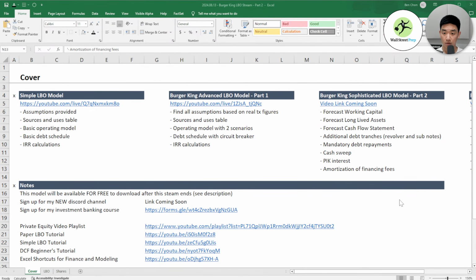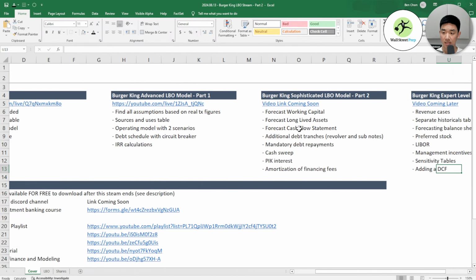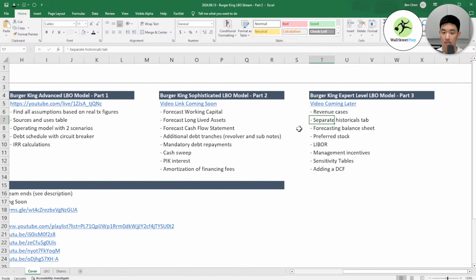Also, let me go towards the right hand here. Part 3 is going to be later, and I'm not wedded to this, just as a heads up, this might change, but I might add some of these things. Revenue cases, I may not do the separate historicals tab. I'm more and more thinking that's not needed. Forecasting balance sheet, preferred stock, LIBOR, management incentives, sensitivity tables, adding a DCF, may do all of this stuff.